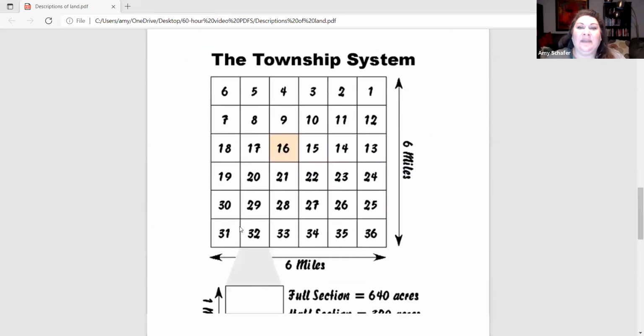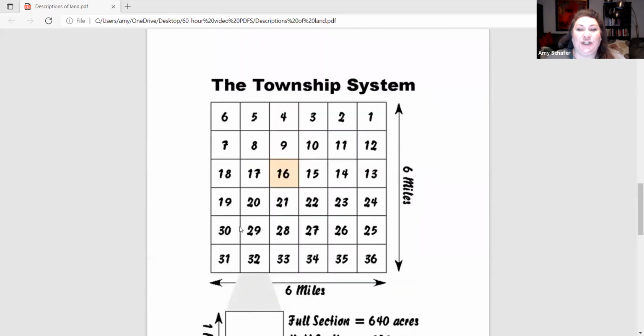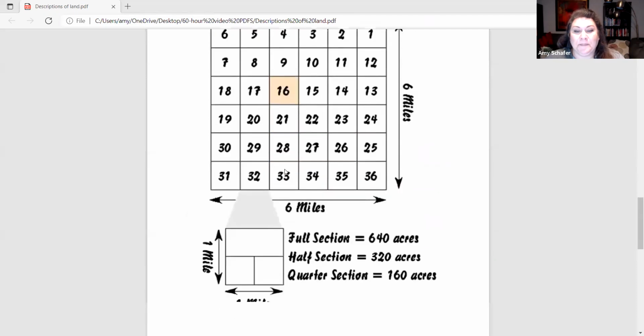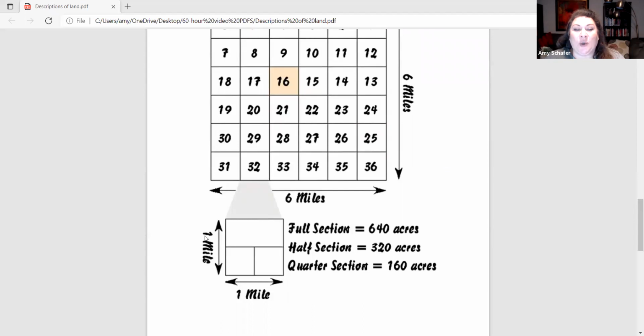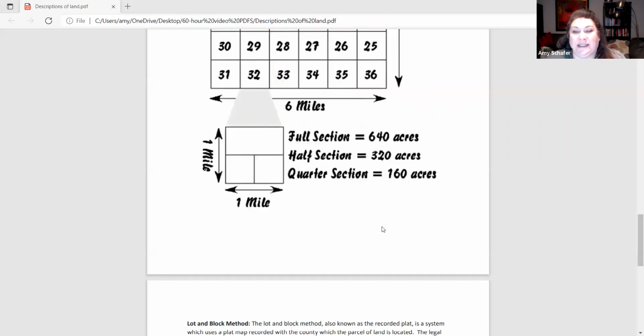Okay. And this is an idea of that township system. So we've got 6 miles square. Section 16 was always reserved for a school district. But a section is 1 mile by 1 mile. So 1 square mile is 640 acres. Each acre has 43,560 square feet.